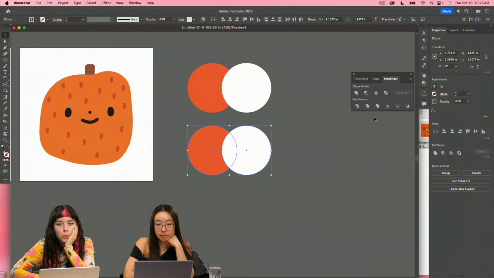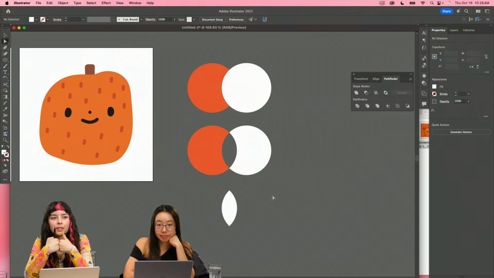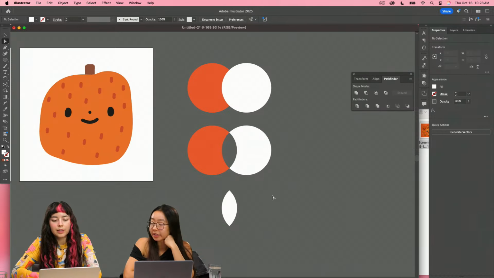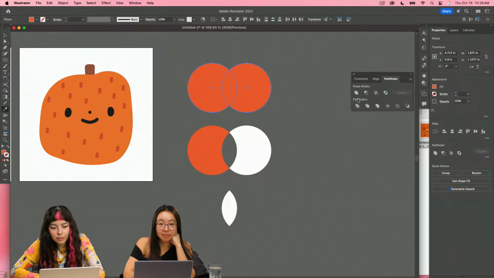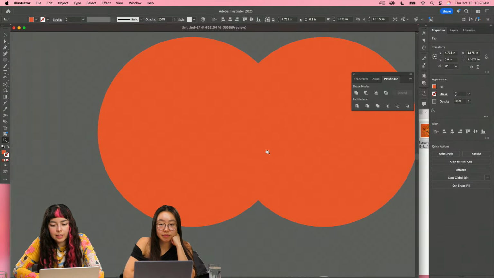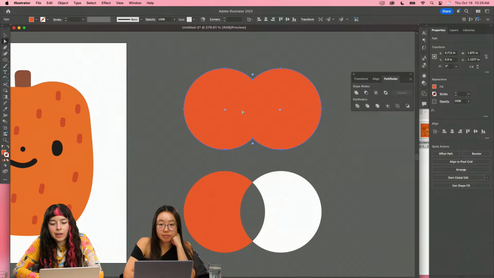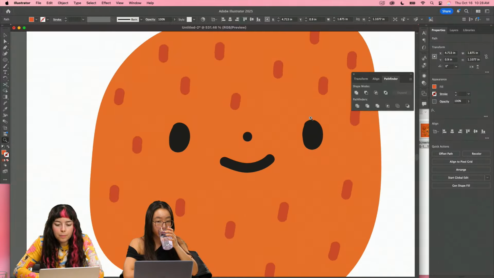Pathfinders help cut or join shapes. So this one I always use, it's called divide. If you select it, it immediately cuts the shapes that you overlap. Yeah, exactly. And then here, for example, if I hit merge, which I also always use, let's make them the same color. If I hit merge, you see it got rid of the little line. So instead of having this chunk here, it just made it into one shape. It makes it really easy.